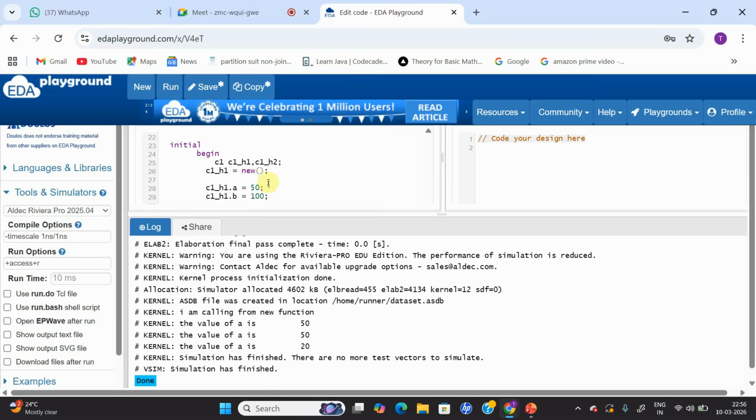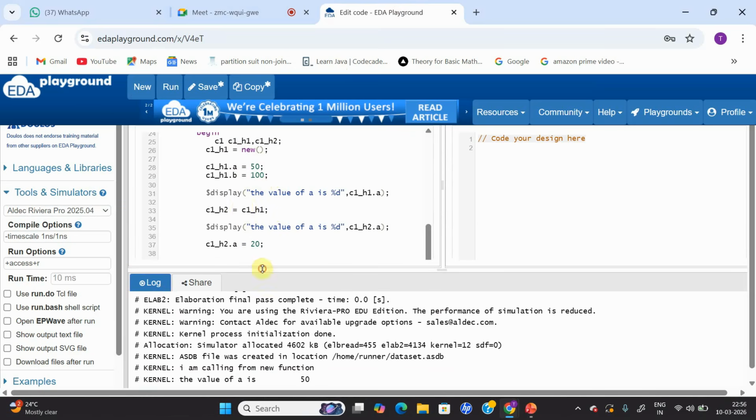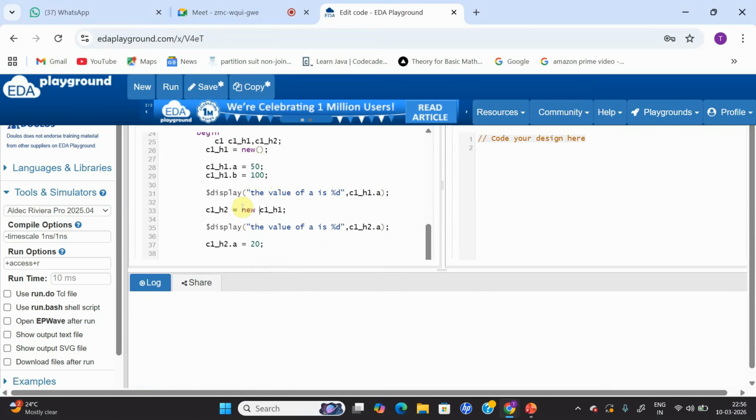So what I'm going to do is simply write C1_H2 is equal to new of C1_H1, and let me run this. Let us see what I'm going to have.